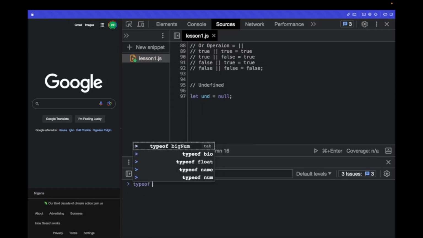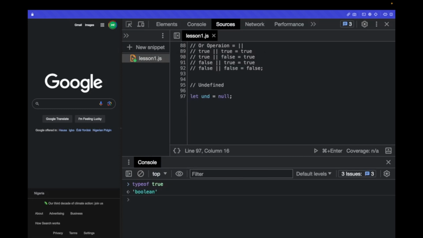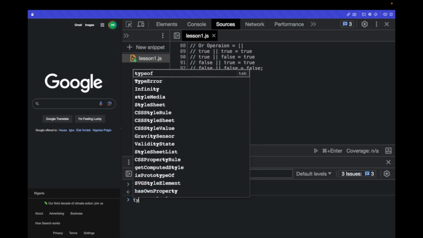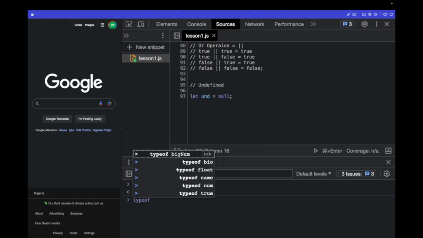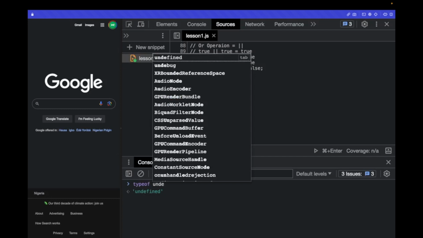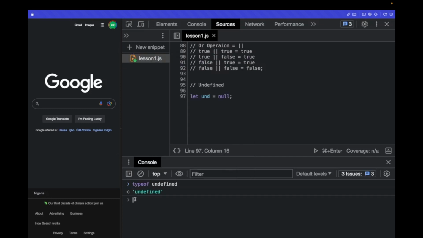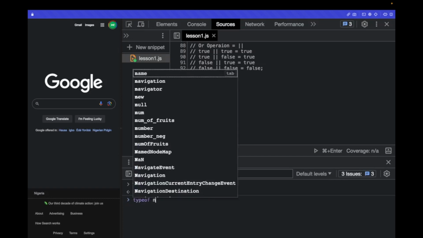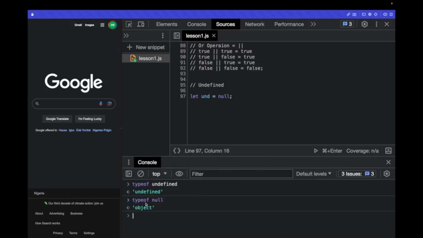So we didn't check the type for boolean. The type of true is boolean, and the type of false is also boolean. The type of undefined is undefined. That's a type of its own. And the type of null is object. So the type for null is not actually null as you would think, but object.